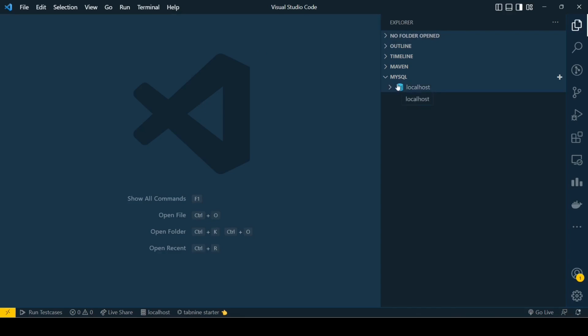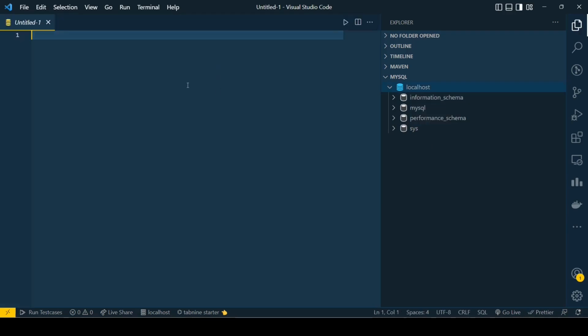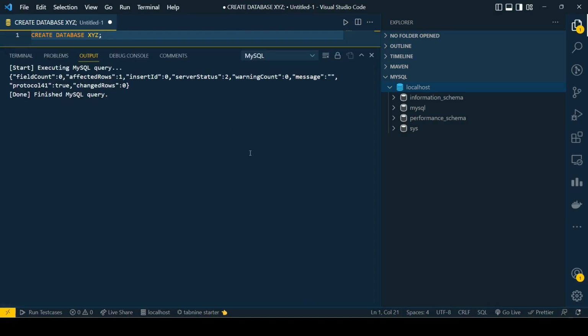Now it is created. So now when we click on localhost, you can see some databases are already present in our server. So if we want to create a new database, then we just need to right click on localhost, then new query, and then we can write a SQL command to create database. So the command is create database and then the name of the database. So I'm going to name XYZ. I'm going to run this command, and yeah, you can see finished MySQL query and it is inserted. So if I refresh this, you can see XYZ over here.